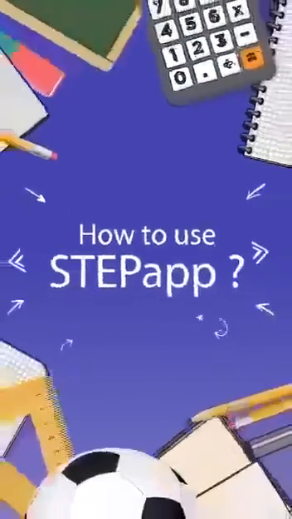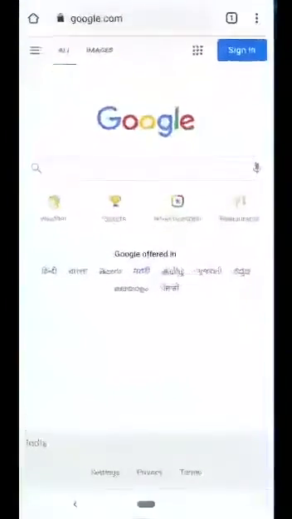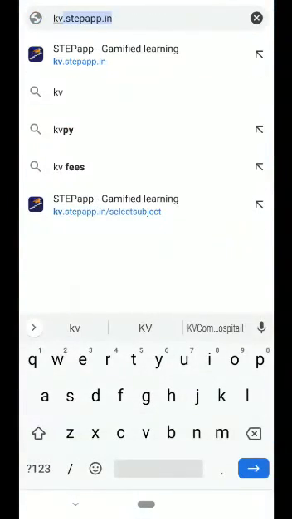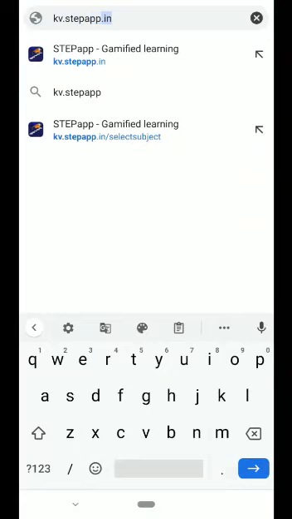This video is a step-by-step tutorial on how to use STEPapp. Open your browser, and in the search bar, type kv.stepapp.in. Press enter.